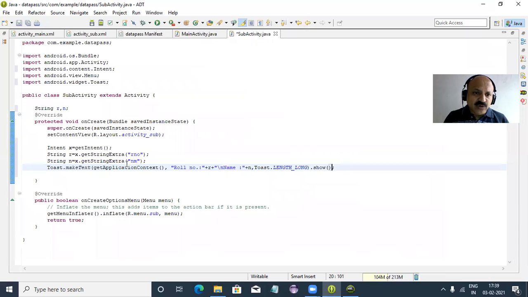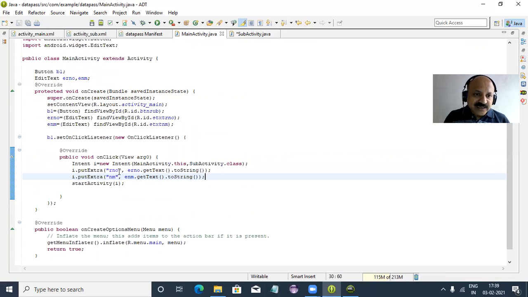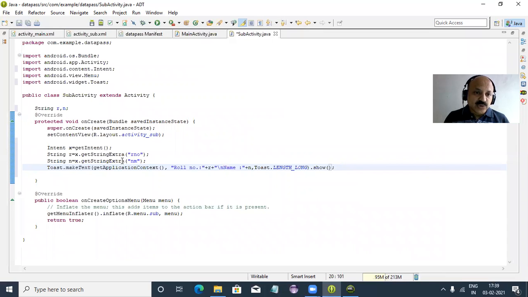So where are RNO and NM? In our main activity Java file, we pass RNO and NM as the ID and the value. So we can fetch this value using that ID in the second activity or sub activity. Typecasting is not required here, unlike with an SQLite database connection, where we typecast the roll number because it is in string format. Here we just have to print, so there is no need for typecasting.